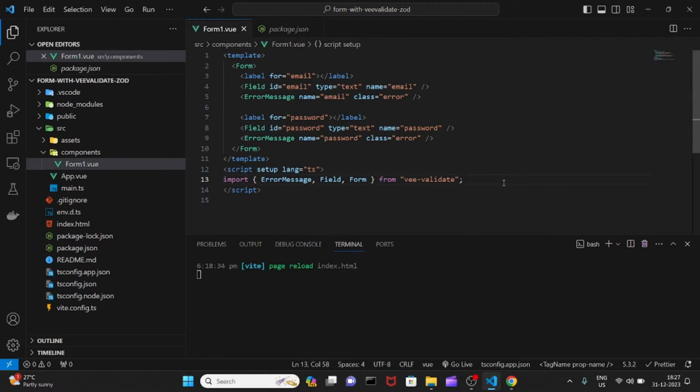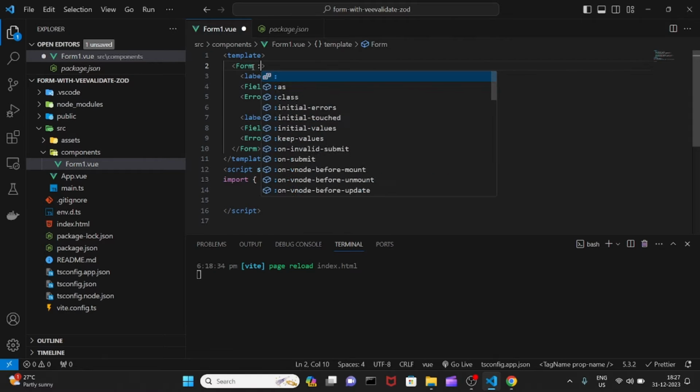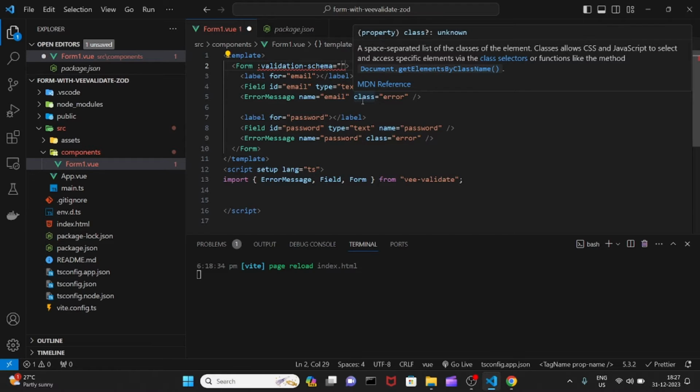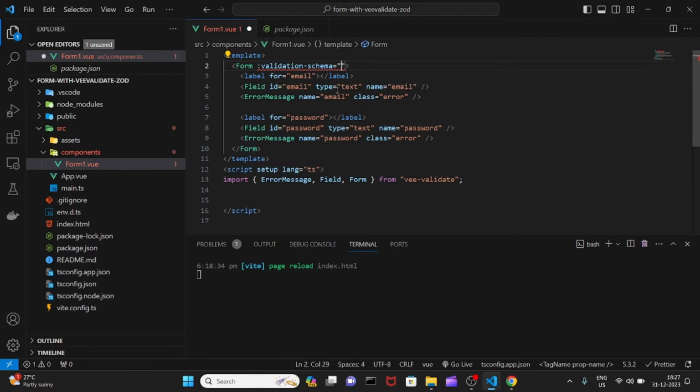Now let us come below here. We need to do a couple of things. First of all, from the form, we need to pass it the validation schema. This is going to be a schema which will identify what, basically, we have told that email is there and password is there, but we need to write the rules for it. Like what does email mean exactly and what does password mean exactly. So here we need to write the validation schema.